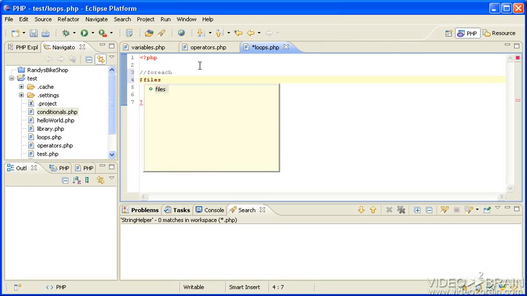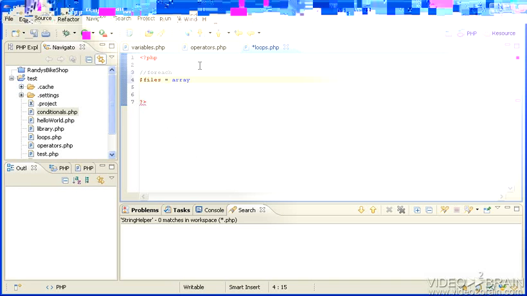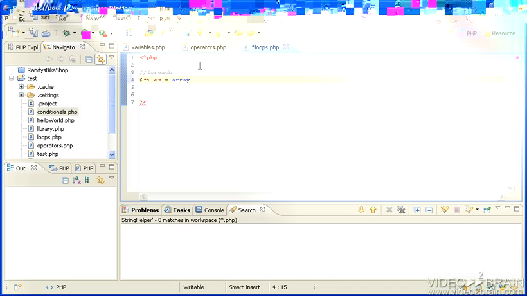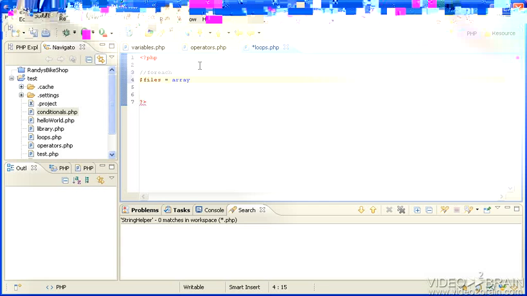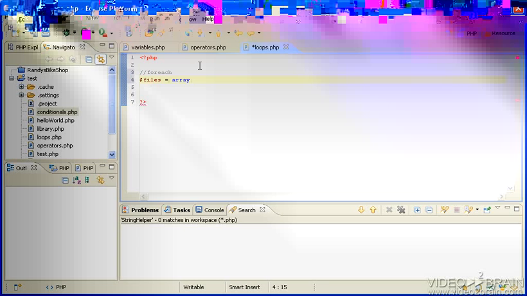So let's say we have an array, $files: index.php, reports.php, and another one called welcome.php. Now let's loop through them. foreach ($files as $file). Inside of this loop, there is $file, so we can do something with it.